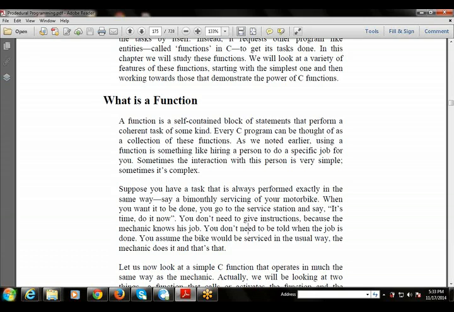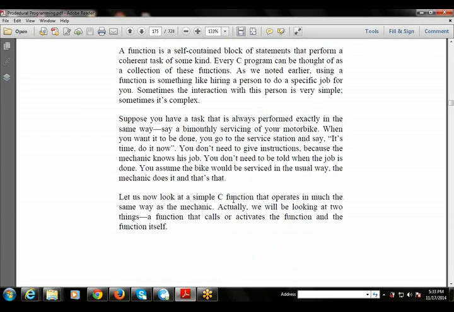Let us now look at a simple C program that operates in much the same way as the mechanic. That is, the same task will be performed again and again, so there is no error in the function. This example is related in the way that if we perform the same task again and again, then there is less chance of error in the C programming language, right?